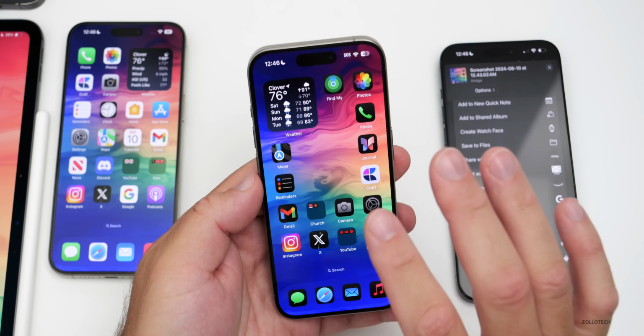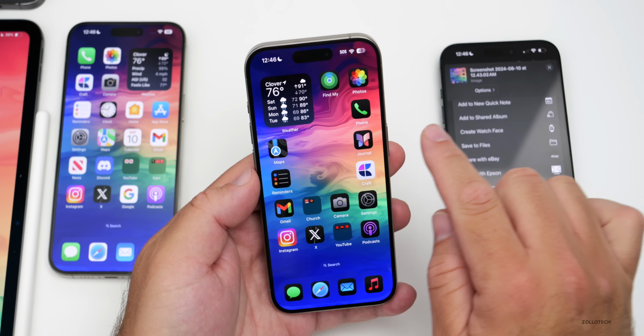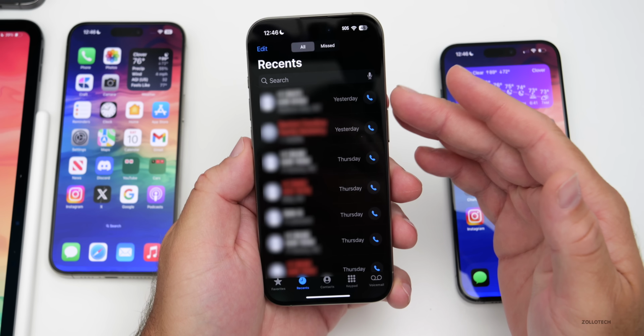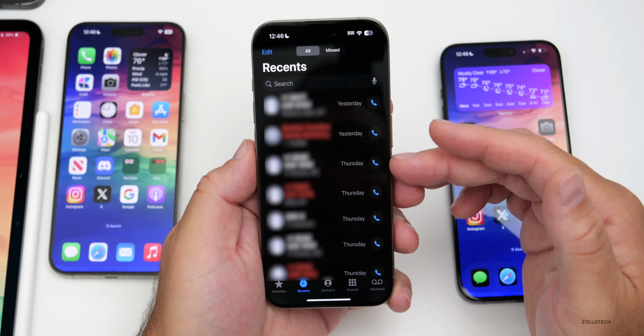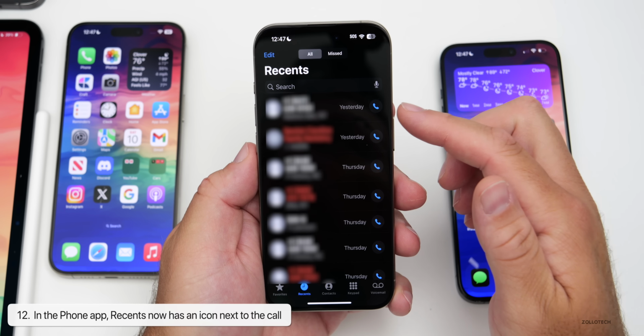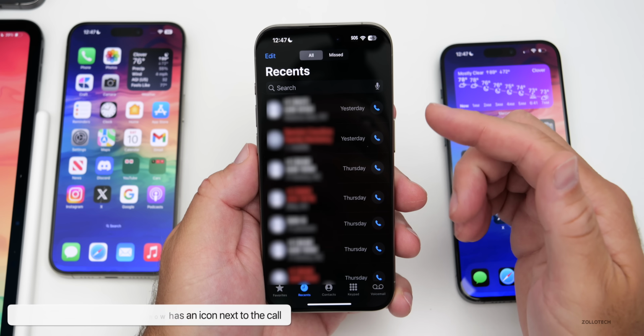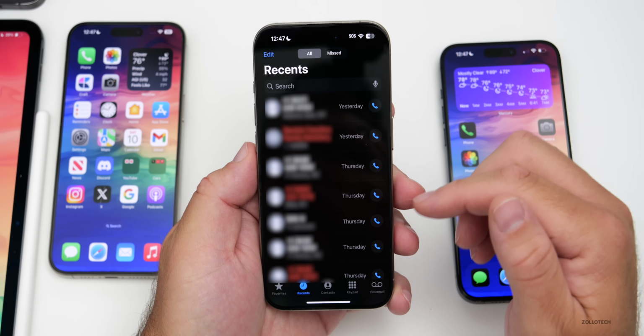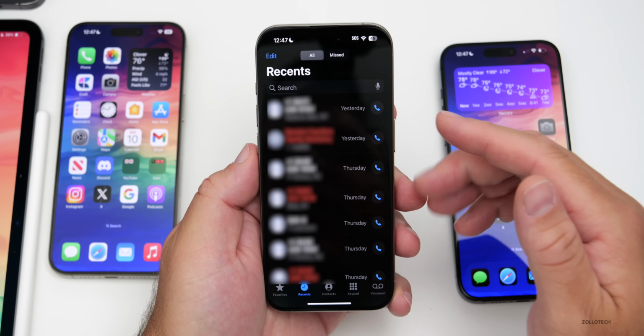Also, another thing I wanted to mention has to do with the phone. If we go into phone and then we go to recents, they have new icons here next to when you actually miss the call or place the call with a little phone dialer so you can quickly make a call to whoever called you. So that will be updated either with a phone or a little camera if it was a FaceTime call.